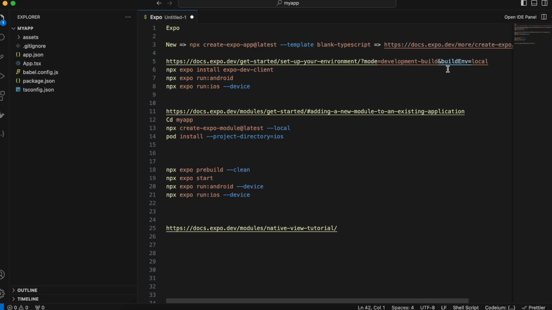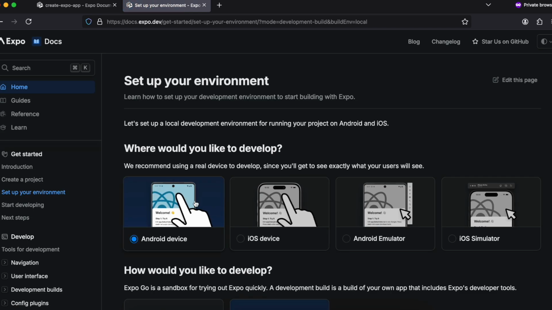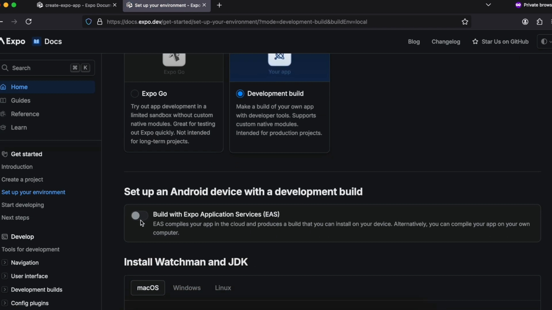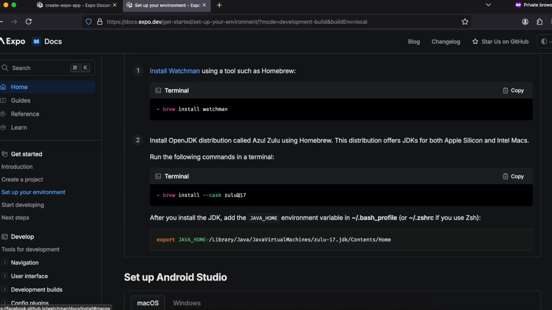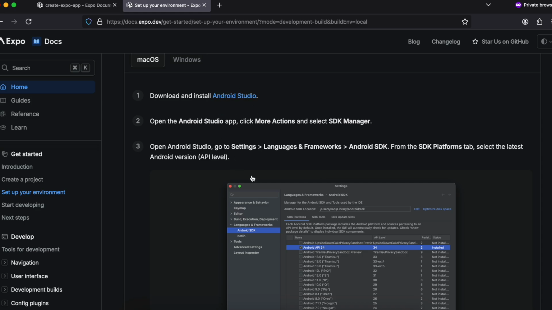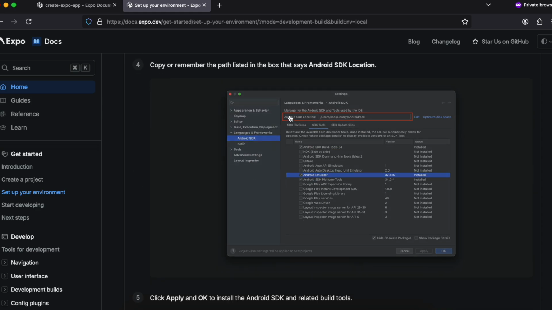For that you will have to go to this particular documentation. So I'll open it. You can read it if you want to. Here you can select just Android device. Here select development build, and I have disabled EAS because I don't want that. Then select your operating system. I have already installed Watchman. I have installed this Azul as well. I have set our Java home. I have already installed Android Studio as well. So if you haven't done all these steps, you will have to do them first.